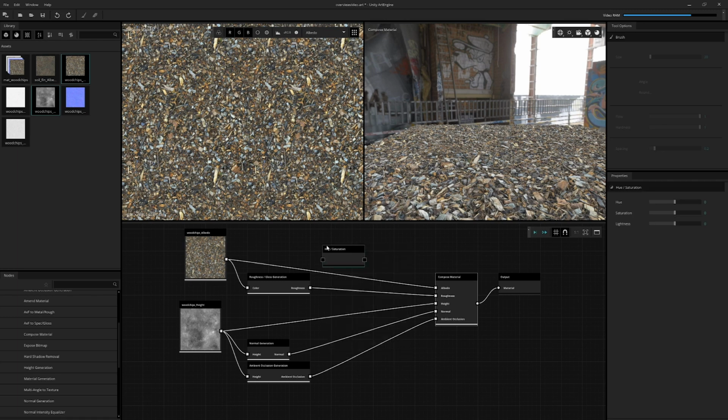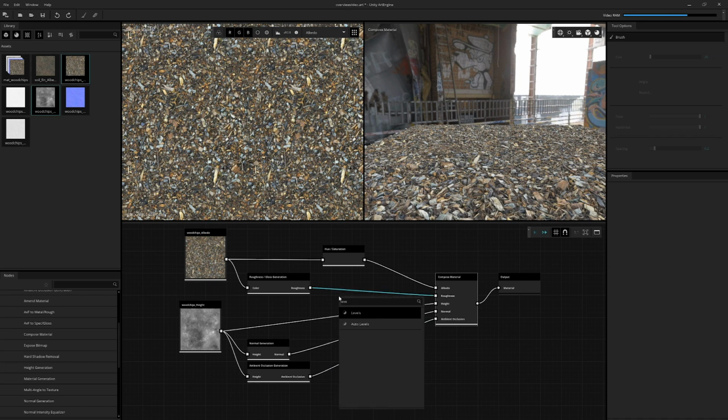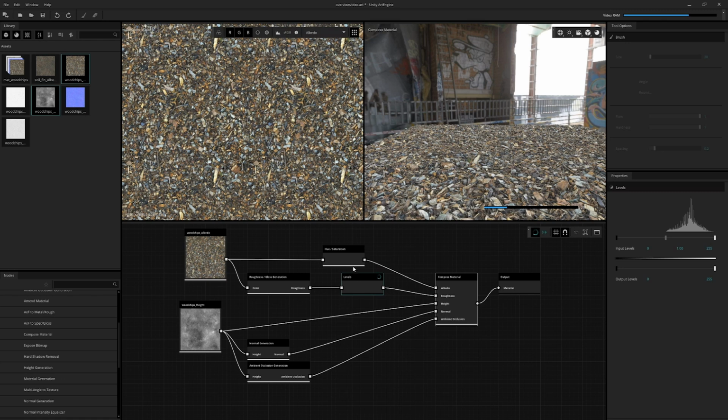So let's add a hue saturation node and add that between our albedo node. That way we can tweak our color later on. I also want to add a levels node to the roughness. This time I'll just select the wire and then pick the levels node. This will add a node and maintain the existing connection.